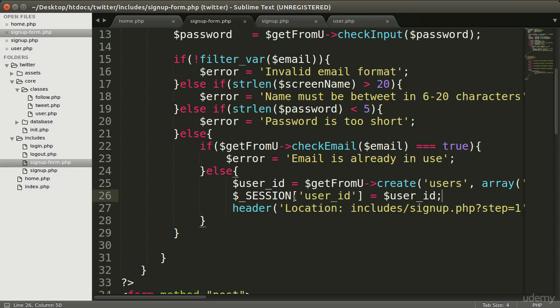So in the next lecture we'll create our signup steps. So see you in the next lecture.